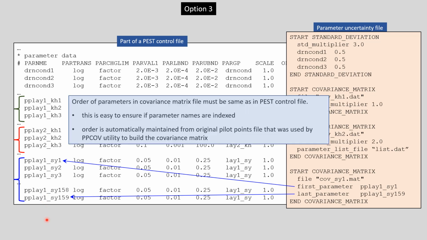Now, this isn't too hard to do actually. Normally programs that build a covariance matrix file read a pilot points file. Building a PEST control file, you read a pilot points file. So ordering will normally be maintained, and normally pilot point names are indexed and will be in increasing value, so it's easy to check that ordering has been maintained. So this is normally, I find, the simplest way to provide that linkage between contents of a covariance matrix file and parameters in a PEST control file.